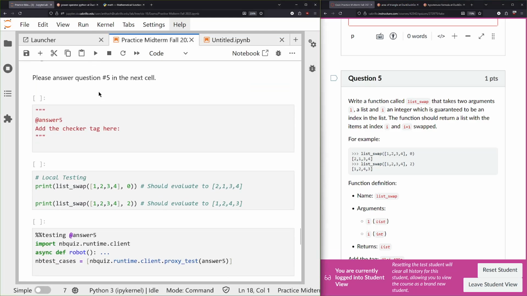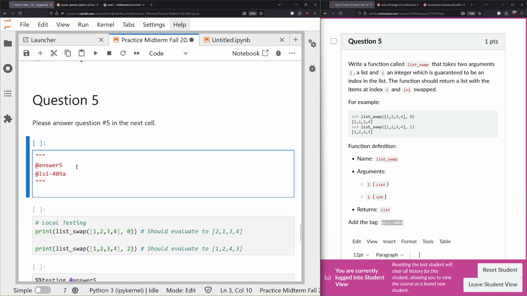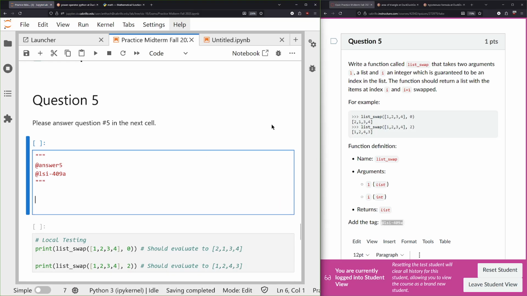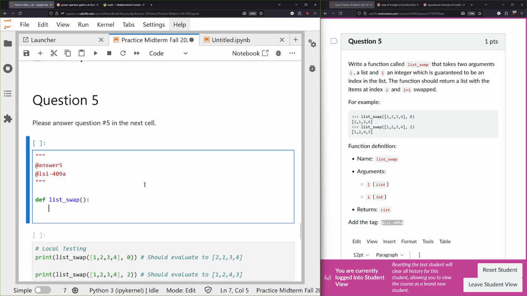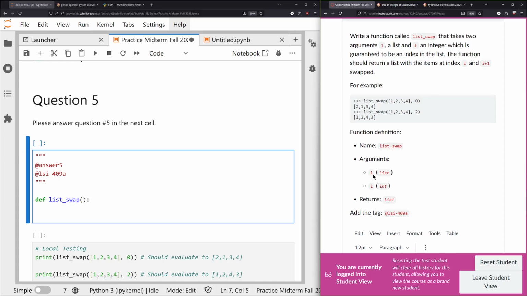Okay, so question 5, here we are. Let's go ahead and insert the tag. Copy and then paste. Great, there it is. Question 5. Okay, so define a function called list swap. It's gonna take 2 arguments. Okay, it is a little hard to read right here, but the 2 arguments here are supposed to be L and I. So L and then I.